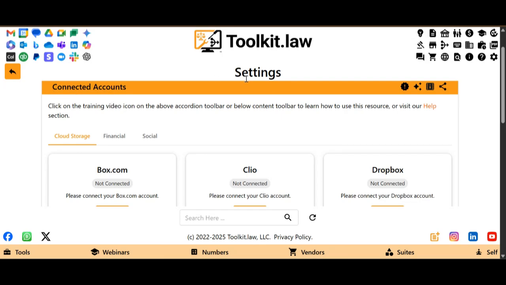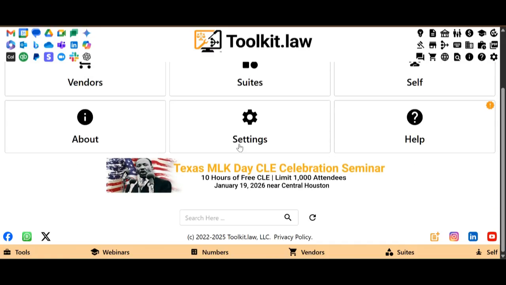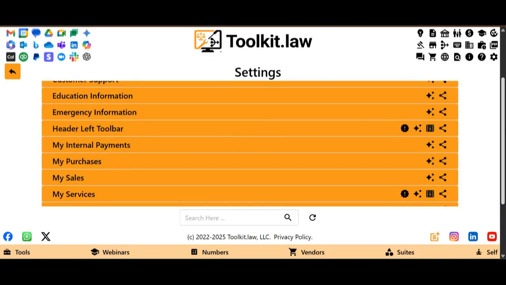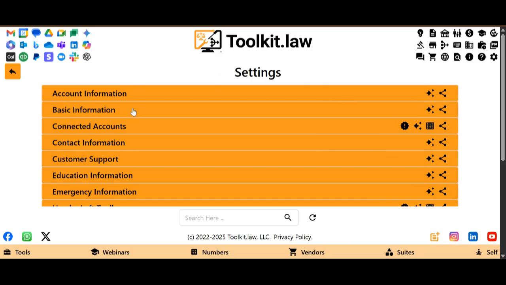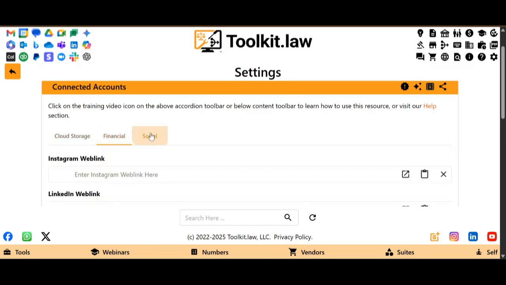Let's review how to use the Connected Accounts accordion on the Settings page of Toolkit.law. Select the Settings section, then open the Connected Accounts accordion. Here, you'll see all available integrations organized into cloud storage, financial accounts, and social profiles.